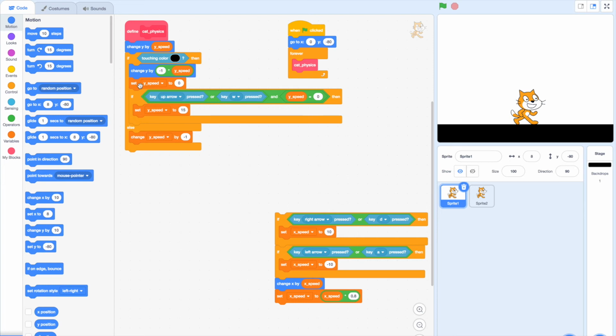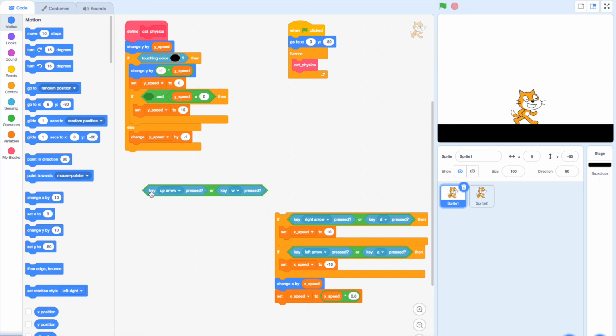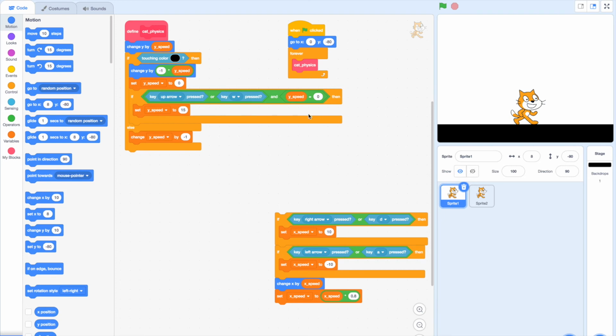However, in this case, when you're touching the ground, then you can bend your knees and jump, right? In real life, similarly, if you're touching the ground as the cat, and then you press the up arrow or the W key, this is how you do it. If key up arrow pressed or key W pressed, and your speed up is 0, which we defined above, then we can set the y speed to 15. Now, what does that mean? That means that depending on the y speed, the cat will be able to move up.